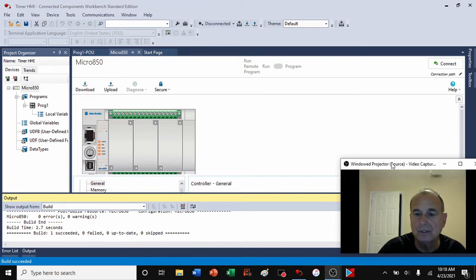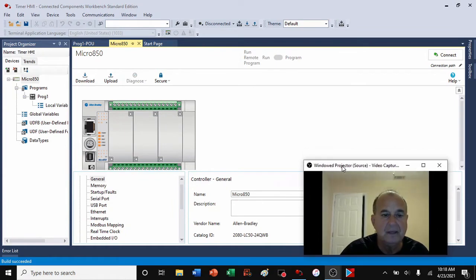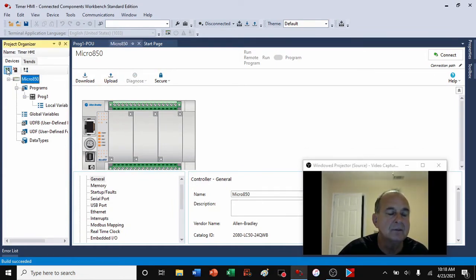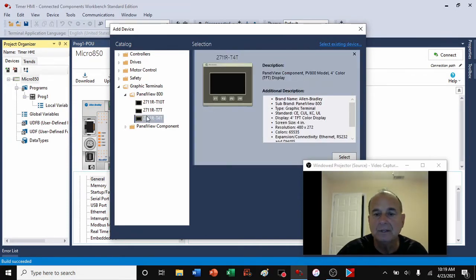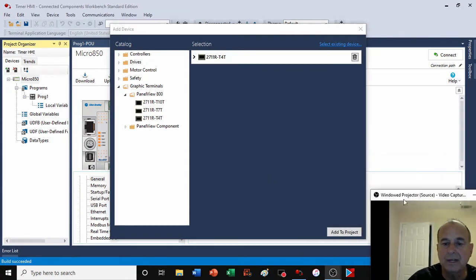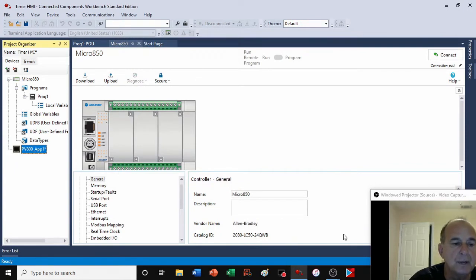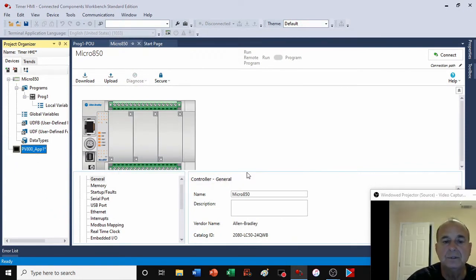So now let's move on to adding an HMI over here, adding a device. I'm going to add a graphic terminal. It's a PanelView, and I have the T4T. It's just a 4-inch, just a small device, right? I'll select that from my project, and of course, it's asking you to add that to your project. Double click on it, and we'll choose the landscape.